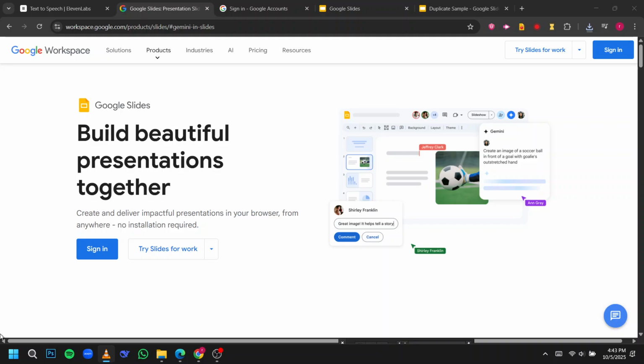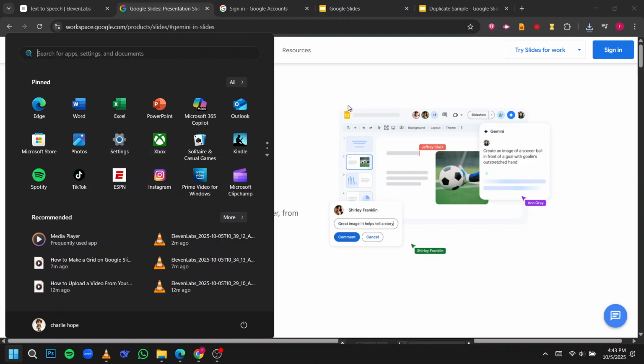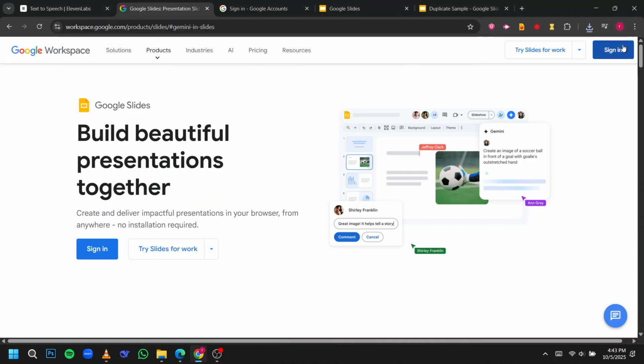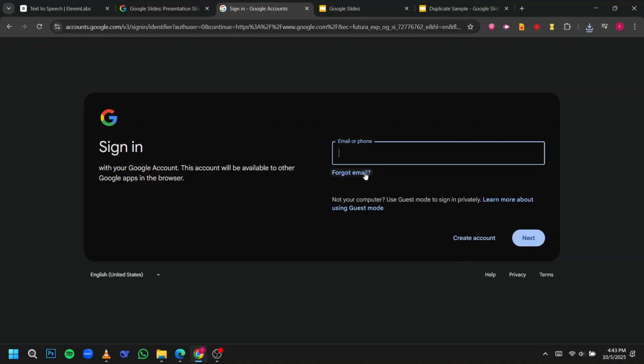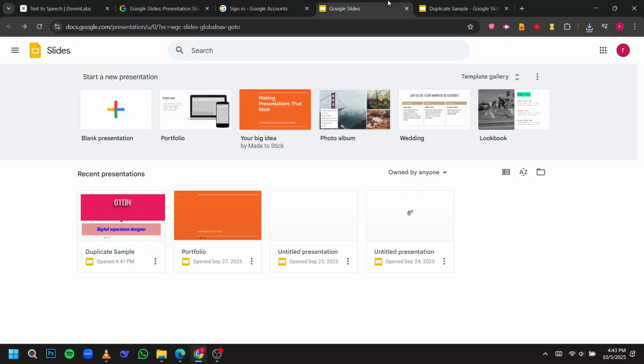Start by opening Google Slides in your preferred web browser and sign in to your Google account. Being signed in is essential because it allows you to create, edit, and save your presentations. Once you're on the Google Slides homepage, you can choose to start a blank presentation or select a template for a faster design setup. Templates are especially useful if you want a consistent look and feel across all your slides, while blank presentations allow full creative freedom. Both options will open the slide editor where you can begin crafting your content.